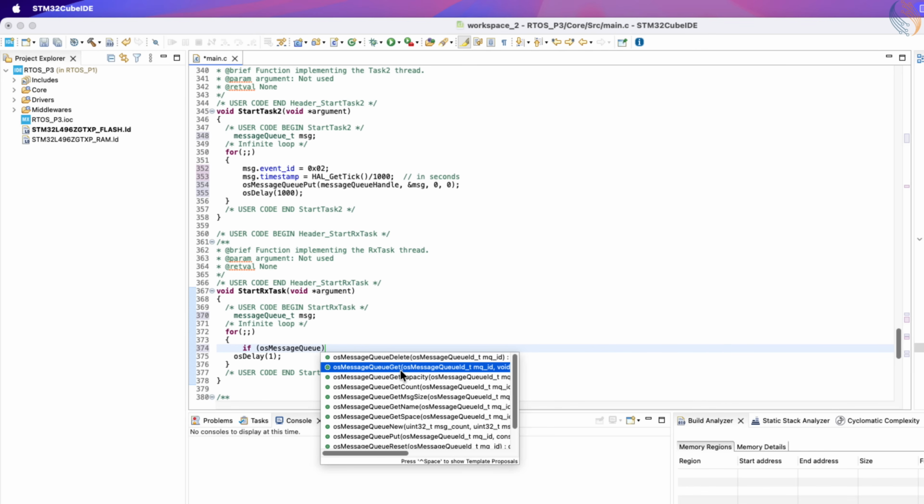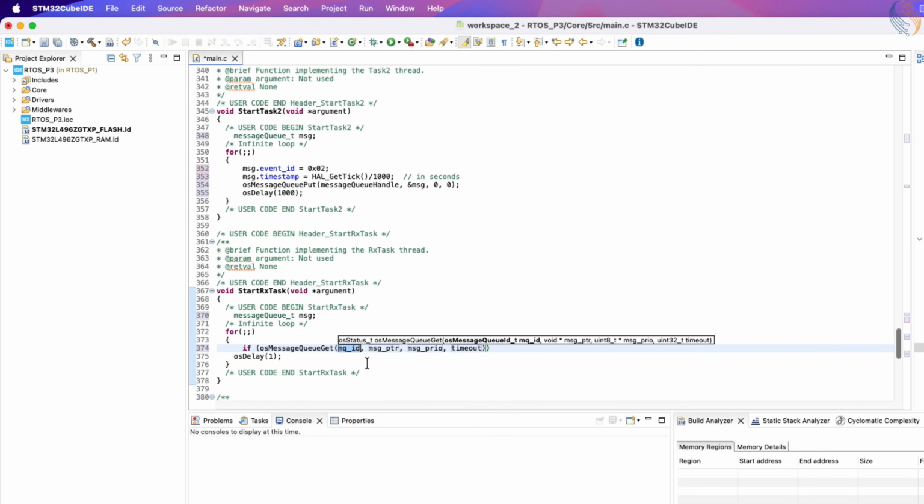This function reads data from the queue and stores it in the message structure that we just defined. The parameters are similar to the previous function, but their behavior is slightly different. The timeout parameter works as follows. If we set the timeout to 0, the function will immediately check the queue. If data is available, it will read the data, otherwise, it will return an error code.